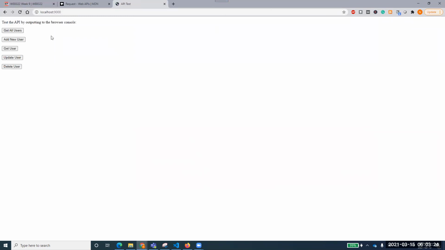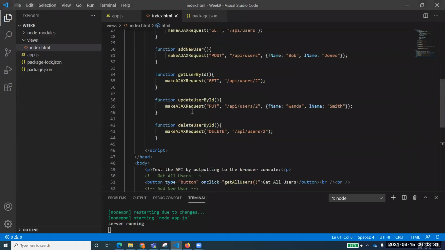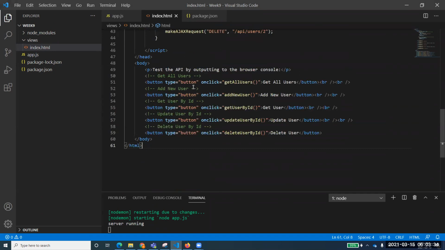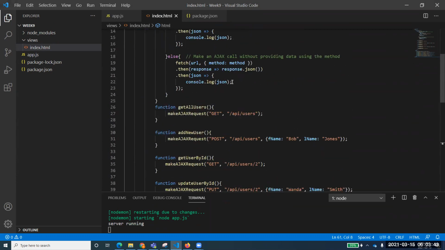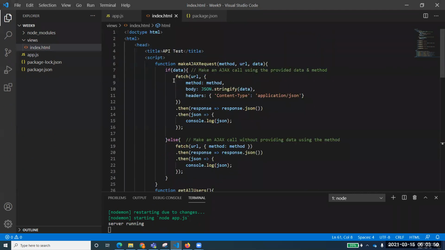So you see here, we get these few buttons, which we have created in this HTML. There are different buttons, and every button on click is calling these functions, like get all users, add new user. Get all users will be making an AJAX request to the get API users. In this method, we are passing the method first, then the URL, and then the data.